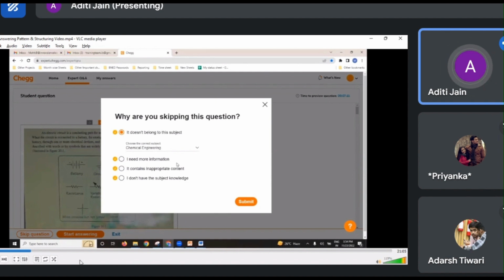Now talking about the second category that we have. Team, I am moving it forward because these skipping categories have been changed.